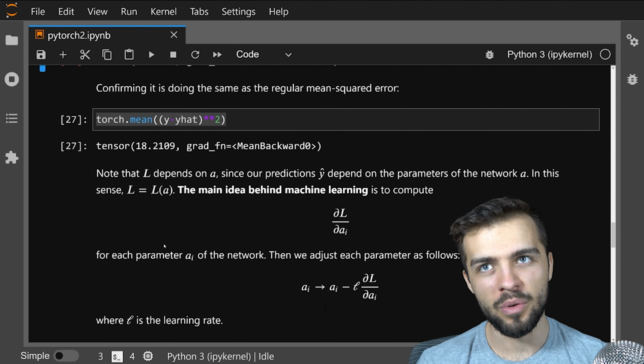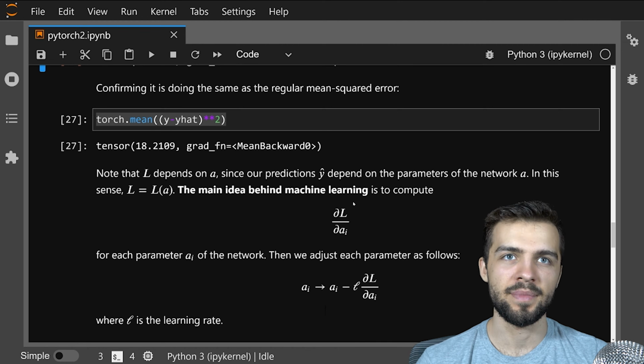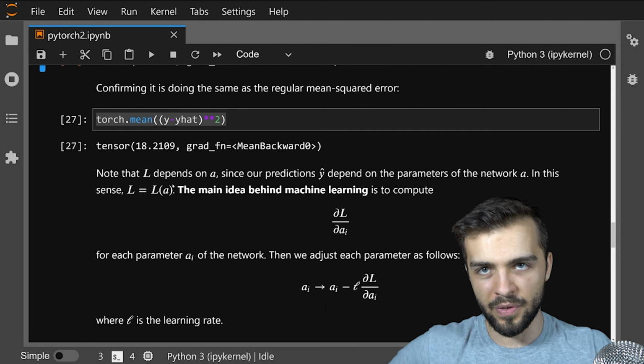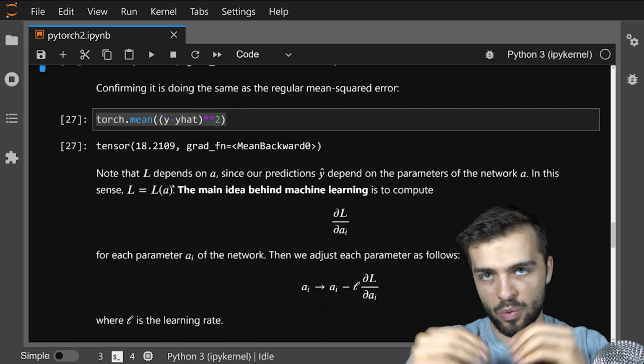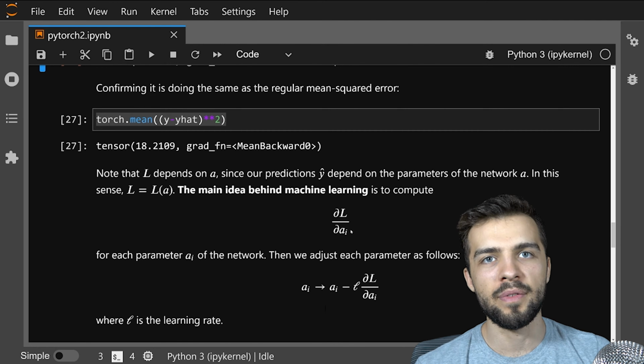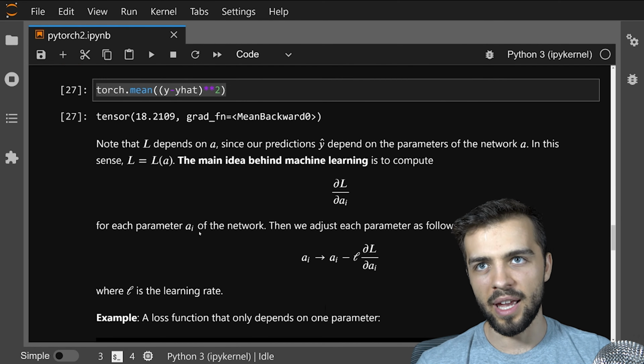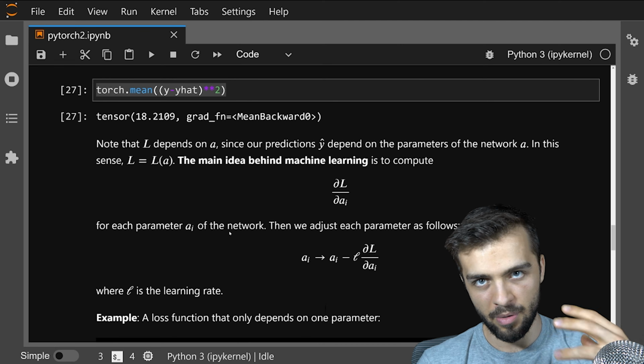And we'll go through this slowly to understand it. The main idea is we're going to compute the gradient, dL/dAi. There are a lot of different parameters in A. In our case, it's 24 parameters. We can compute the derivative with respect to each one of those parameters, for each parameter Ai of the network. Remember, there's 24 parameters in our network.